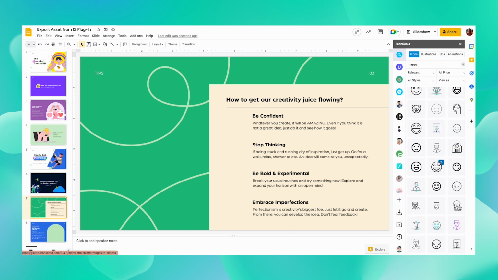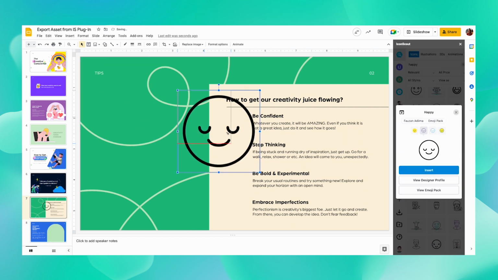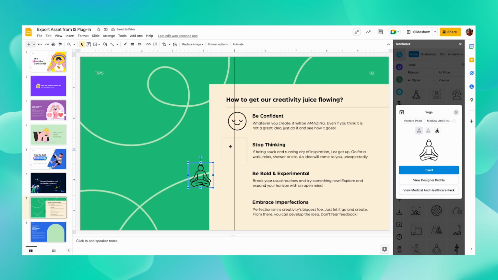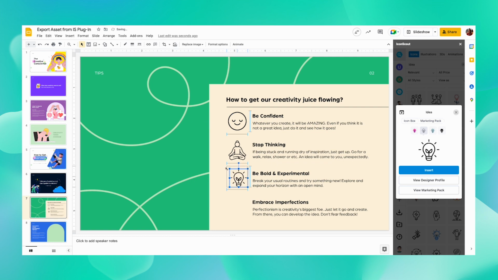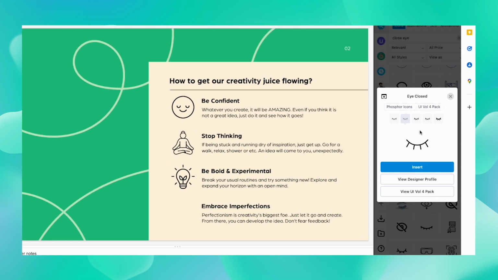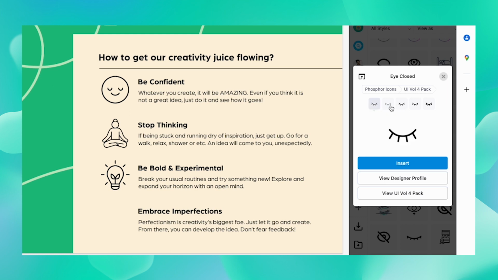Now let's follow the same steps once again. And maybe add a few more icons to complete the slide. Over here, as you can see, you also have an option to choose the style of the icon. I think I'm going to go with this one over here and now just hit insert.